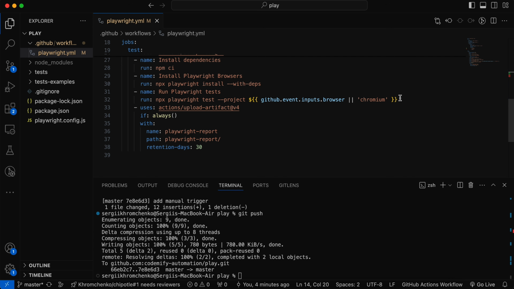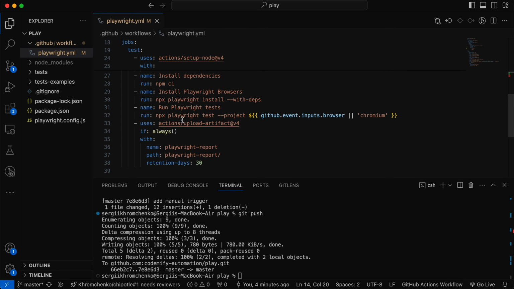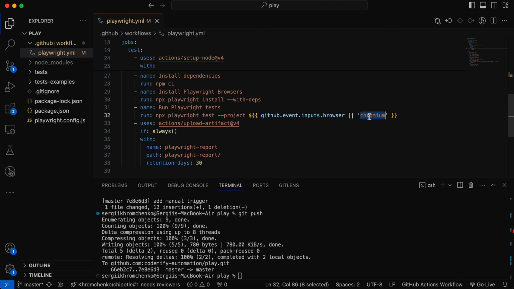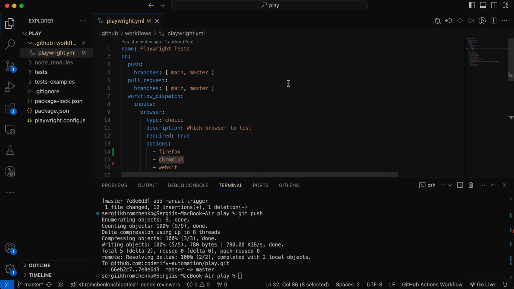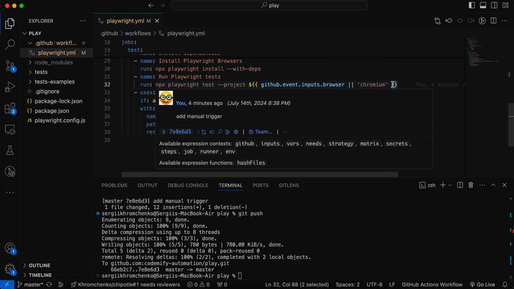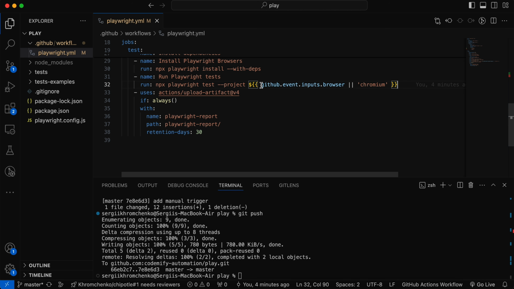But if we scroll down, you will see that all the way at the bottom we have our command to run the code, regardless of whether you kick it off manually or automatically. But the thing is, we're selecting the project here and we're using our Chromium string that we have hard-coded here. So pretty much we have a selection of GitHub event inputs browser, which comes from the drop-down, or if this was not specified, if it's undefined, which means the run was kicked off automatically by one of the triggers instead of the manual one, then it is simply going to utilize Chromium, which is the default one. So you guys can also specify that in your code just like here.